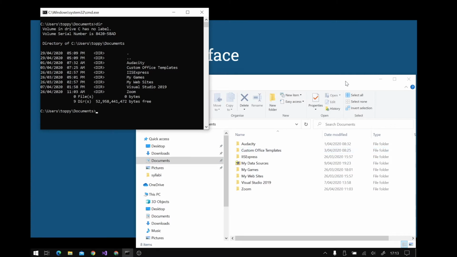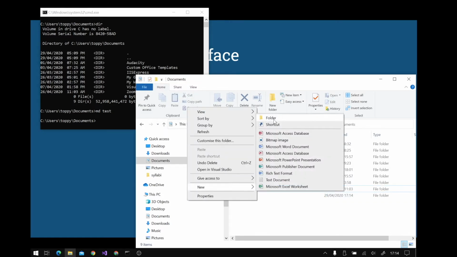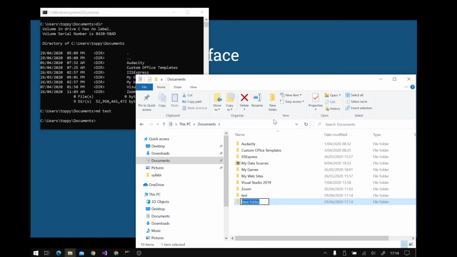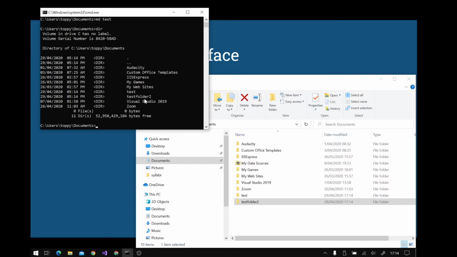And so I can create a folder using a DOS command, md test. And straight away, see, there it is. It appeared in the folder. It's exactly the same as if I was to create a new folder through the GUI and call it new test folder 2. You'll see that when I take a dir, a directory listing of this folder, test folder 2 is there.